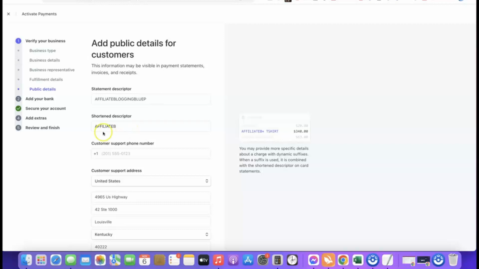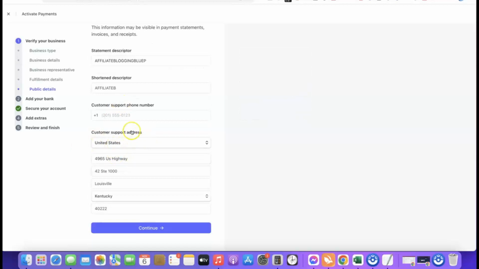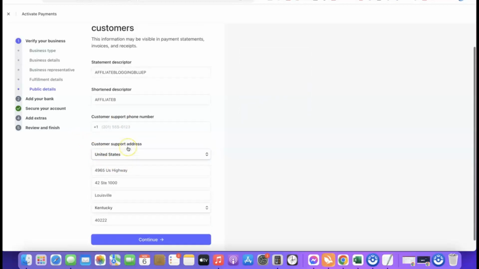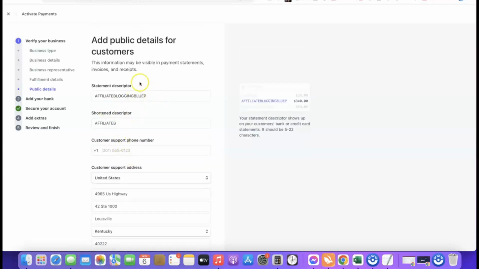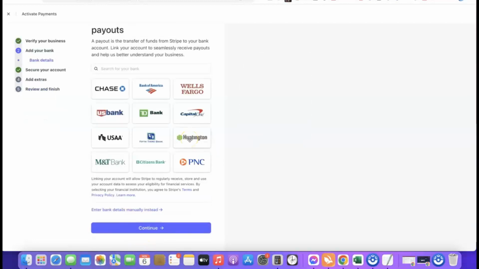So the next thing here is the customer support number. So here you could actually enter your US phone number here. Then after that, your US business address is going to be the customer support address. So once you are okay with this, all you simply need to do is just click on continue. After that, the next thing we want to do here is to enter our bank account where we're going to be receiving the money from our Stripe account. So whenever you have a payment in your Stripe account, now this bank account is where you're going to be withdrawing the money from your Stripe account to your US bank account.